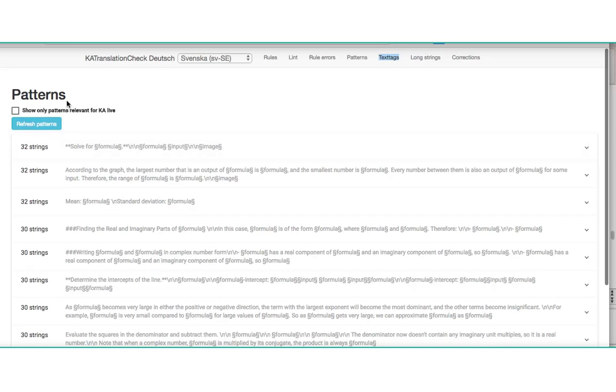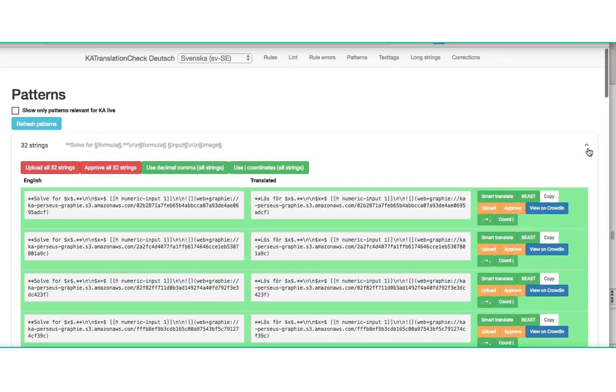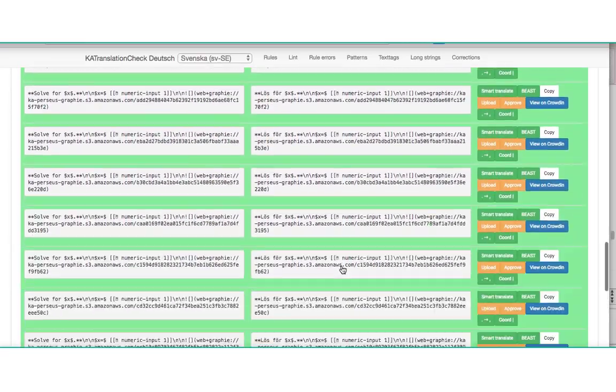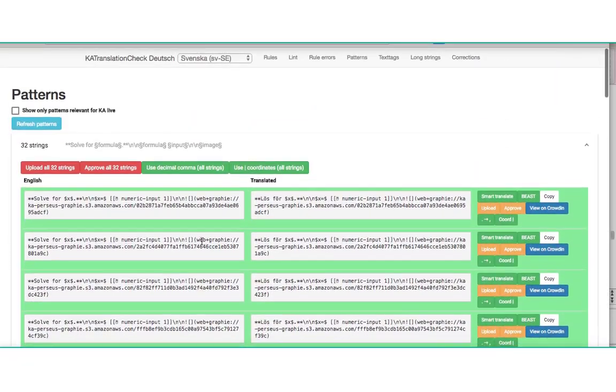So the patterns, what are they? Well, basically, this is a way for us to show, if we take this one at the top, solve for formula, so that means it's LaTeX. Then there's 2 new lines, then there's some more LaTeX, then there's an input Perseus stuff, and then there's an image. So that is part of this thing. What we can do is open that up, and we will then see a bunch of different functions that we can do, and we see all the different strings. So you see those strings that were mentioned up there. So the 32 strings. Now the choices that I have here are to start modifying this or translating this string.